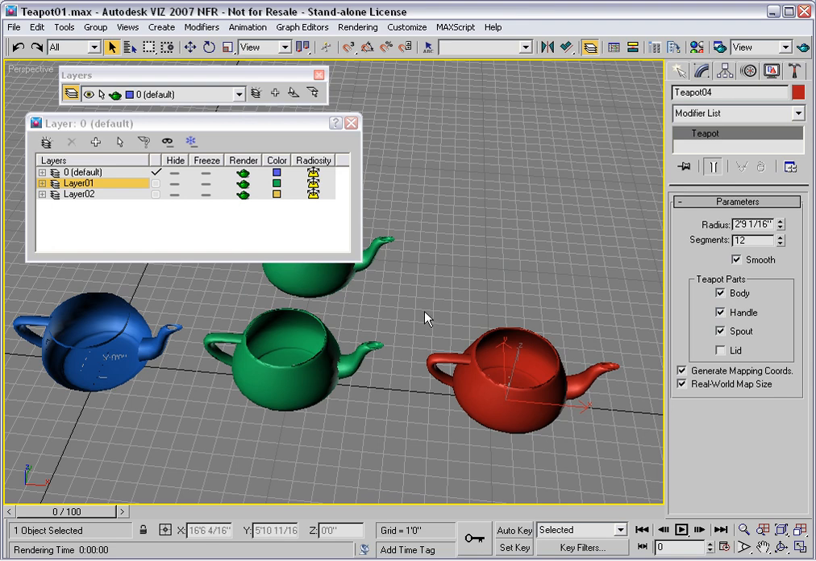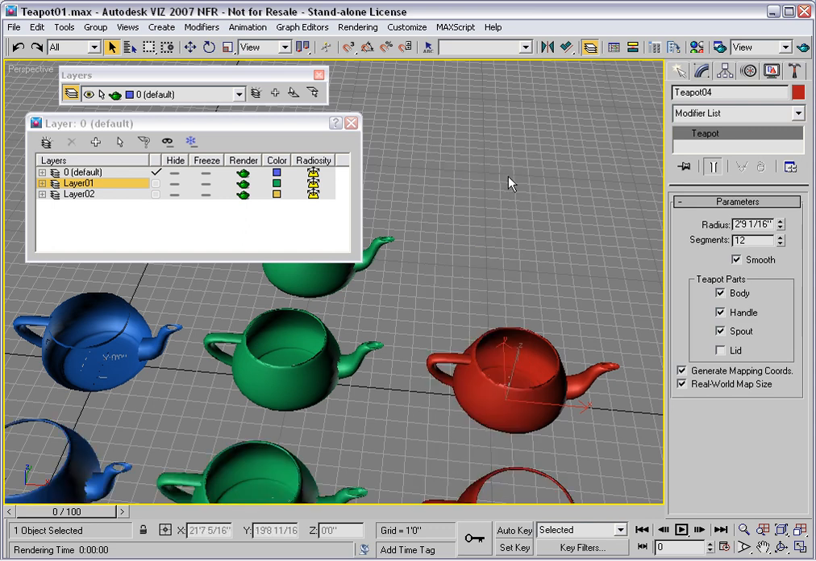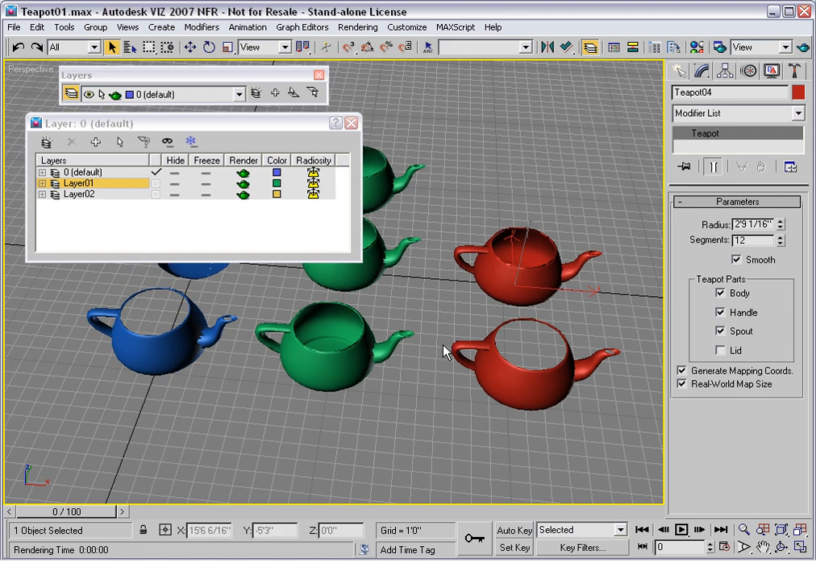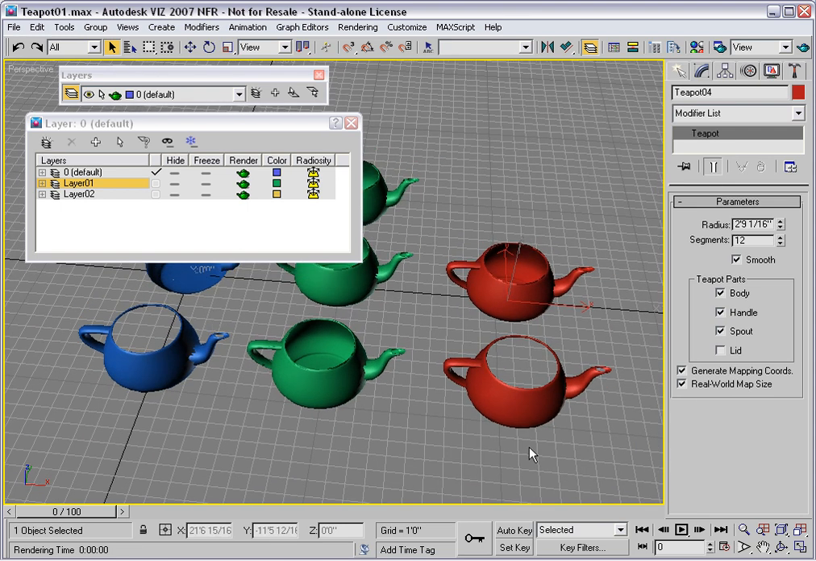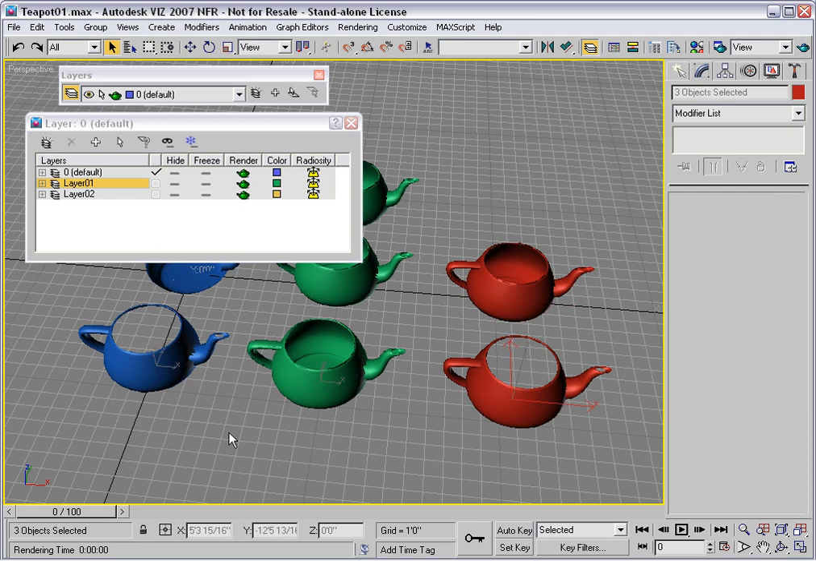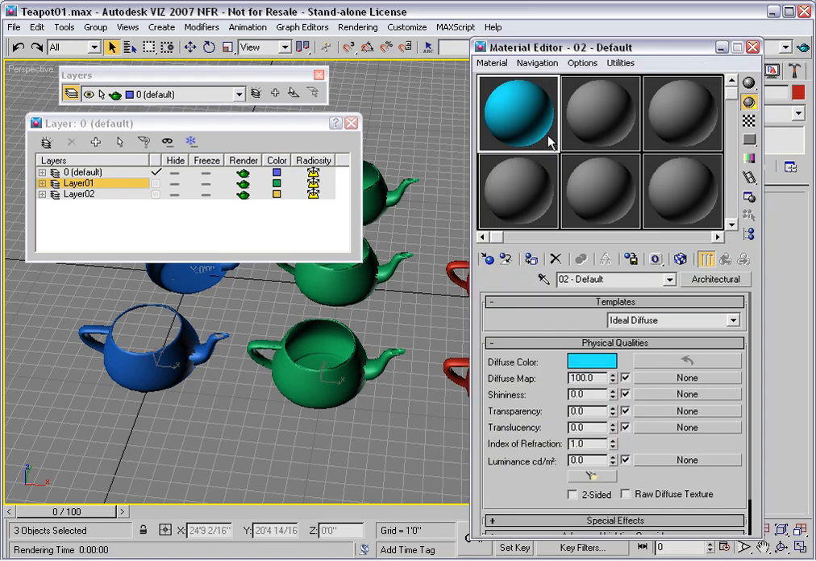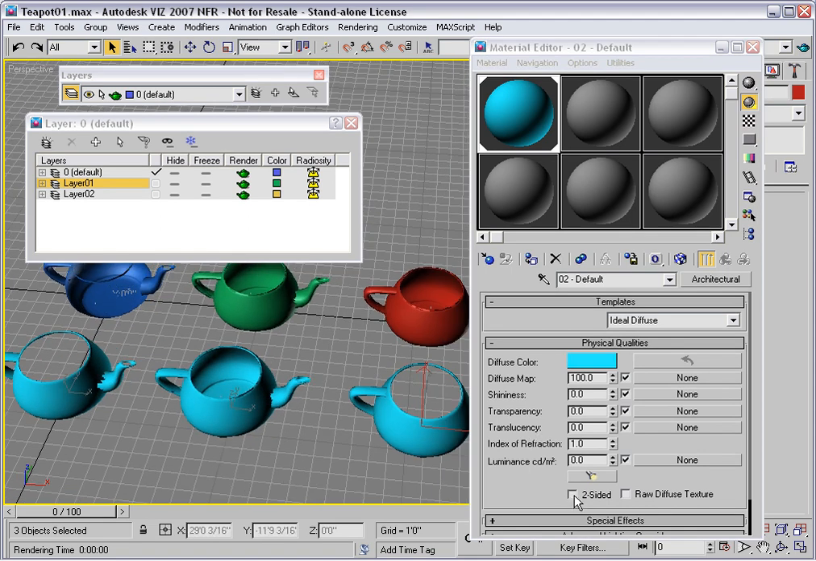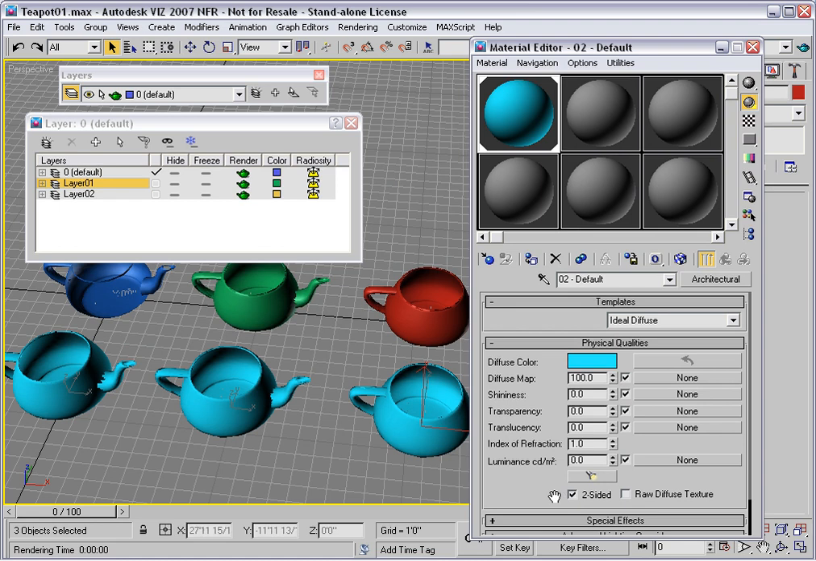Finally, I'll show you one other way that you can give two-sidedness to objects, and that's with a material. I'll unfreeze some objects I've made down here. These are copies of these other teapots. And I'll select these three, which are on different layers and they have different properties. I'll open the material editor right here. And here I have a basic material, and I will assign it to my selection like that. Finally, check two-sided in the material. And this is another way that you can give two-sidedness to a collection of objects through their material.